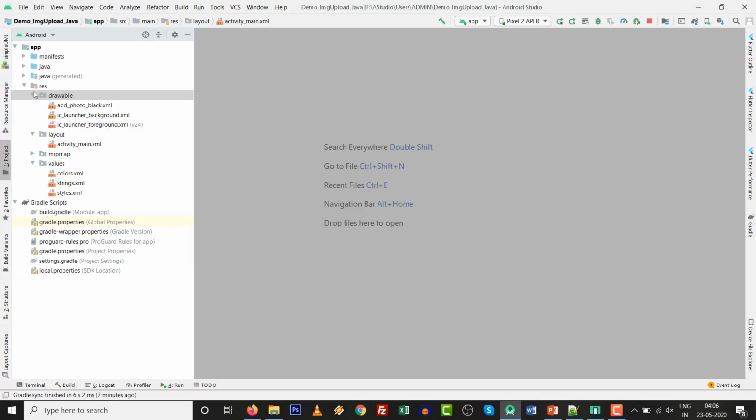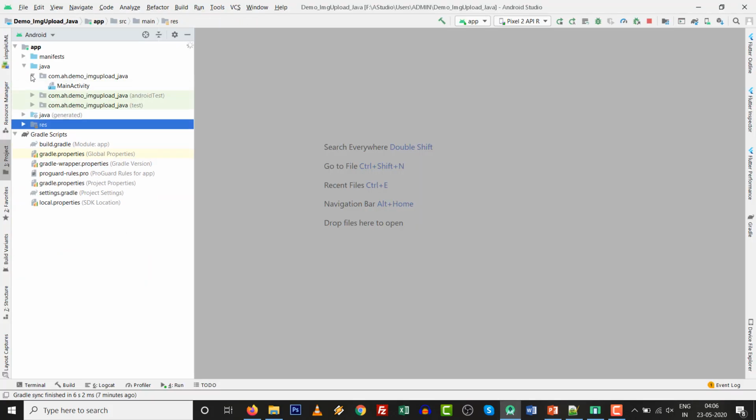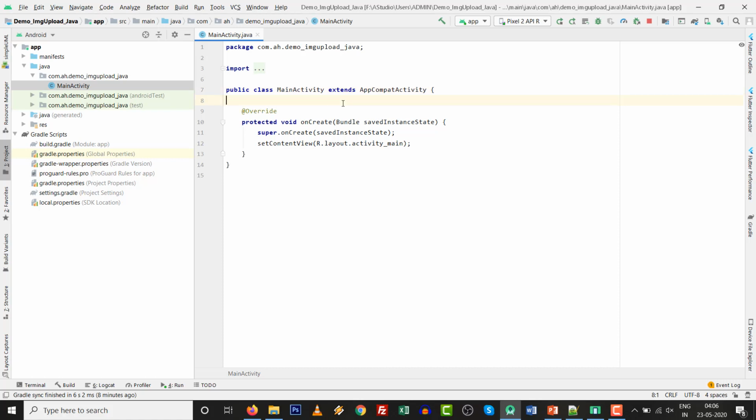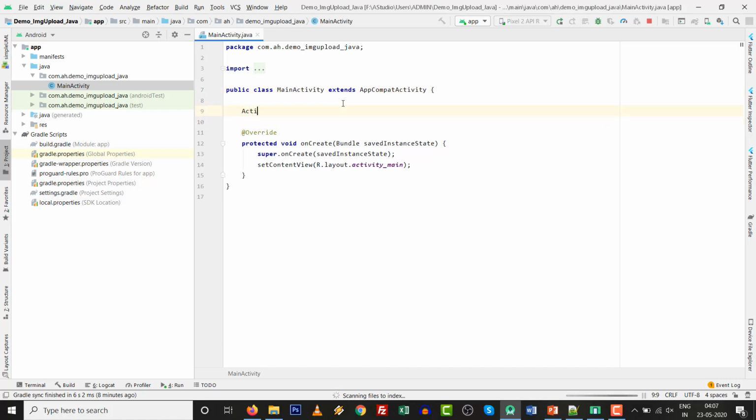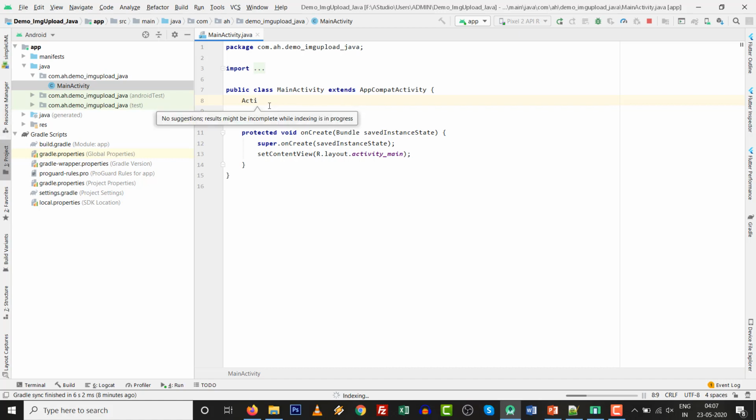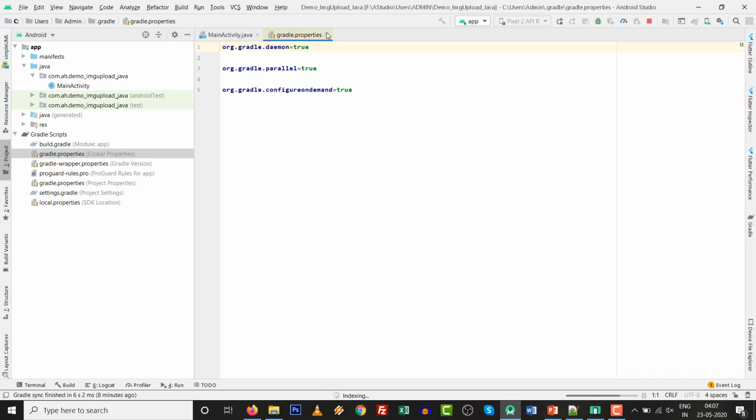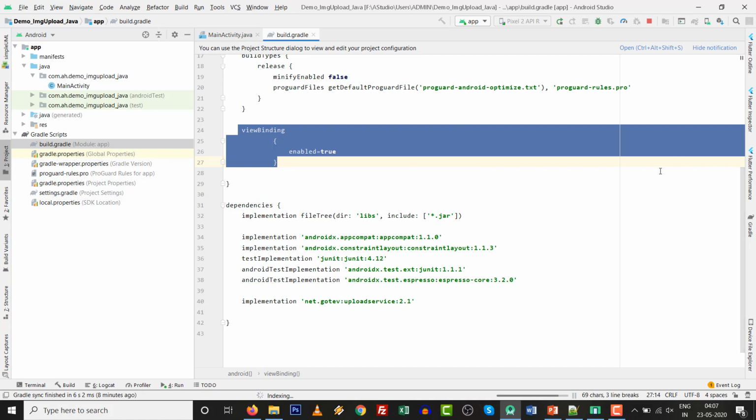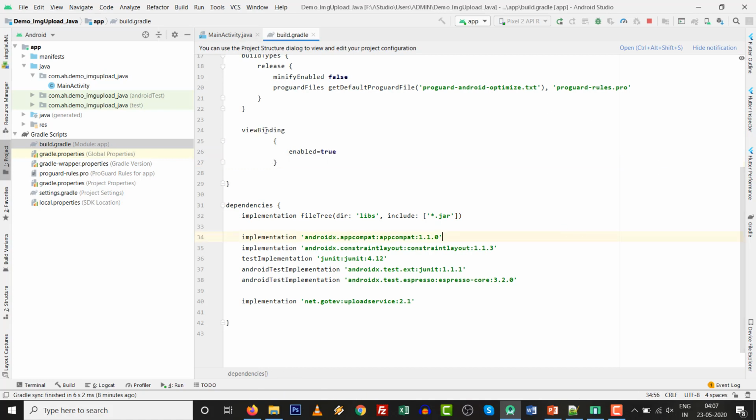So I close this one and go to Java. Over here I write activity main binding, which is based on XML. Over here we need to write activity main binding. Then we need to check the Gradle properties syncing process, whether the view binding syncing process is finished or not.